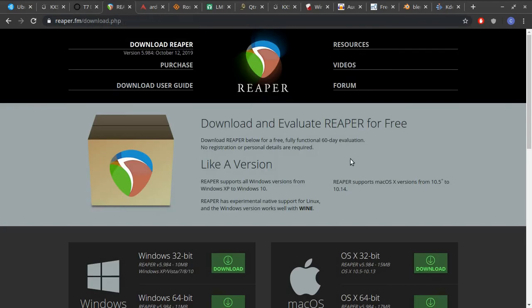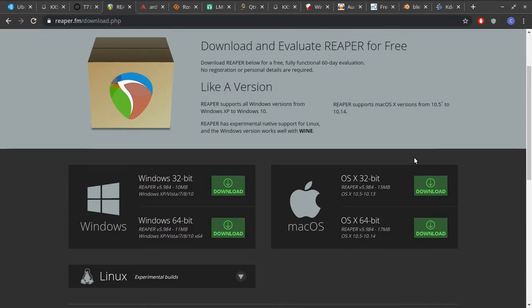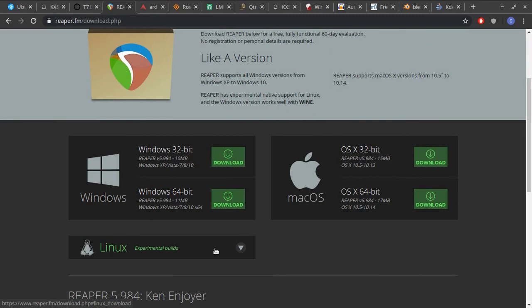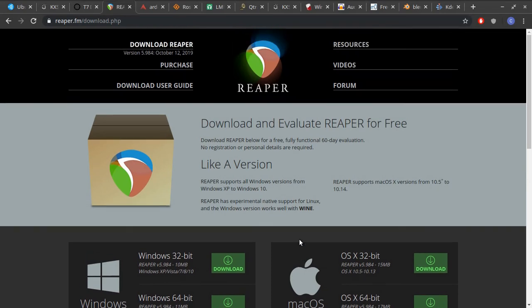Another one is Reaper. Reaper is a long-standing application for Windows and Mac, but there is an experimental build for Linux. Now, Reaper is not free. Reaper has a free-to-use trial period, and then it will give you a nag screen until you pay, I think it's $60, $70, whatever, for the application. And that's actually quite cheap. Like T7, I do not recommend Reaper for the same exact reasons.